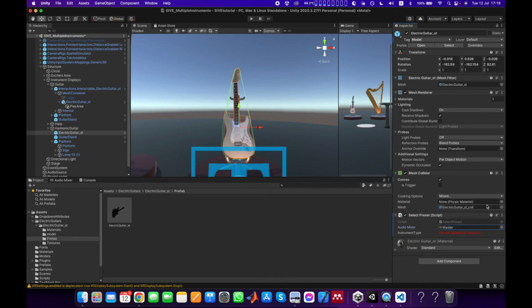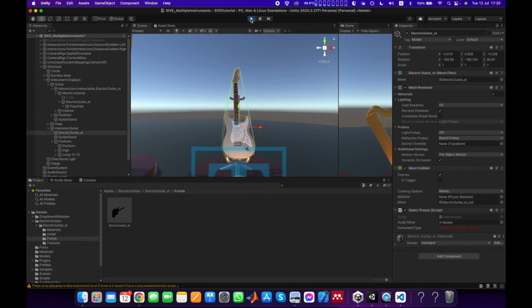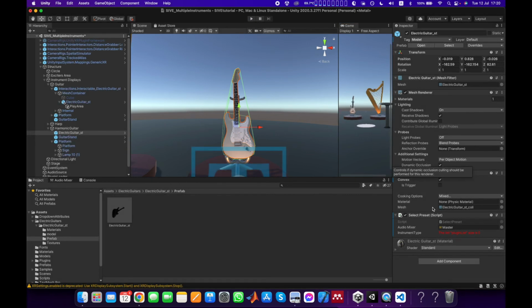We want to have the mixer here, and this instrument type drop-down menu is only going to change once we play. And we can just play and then cancel again. And now it should have updated, but it hasn't. So maybe after Unity is restarted, it will properly update. Okay, let's see.